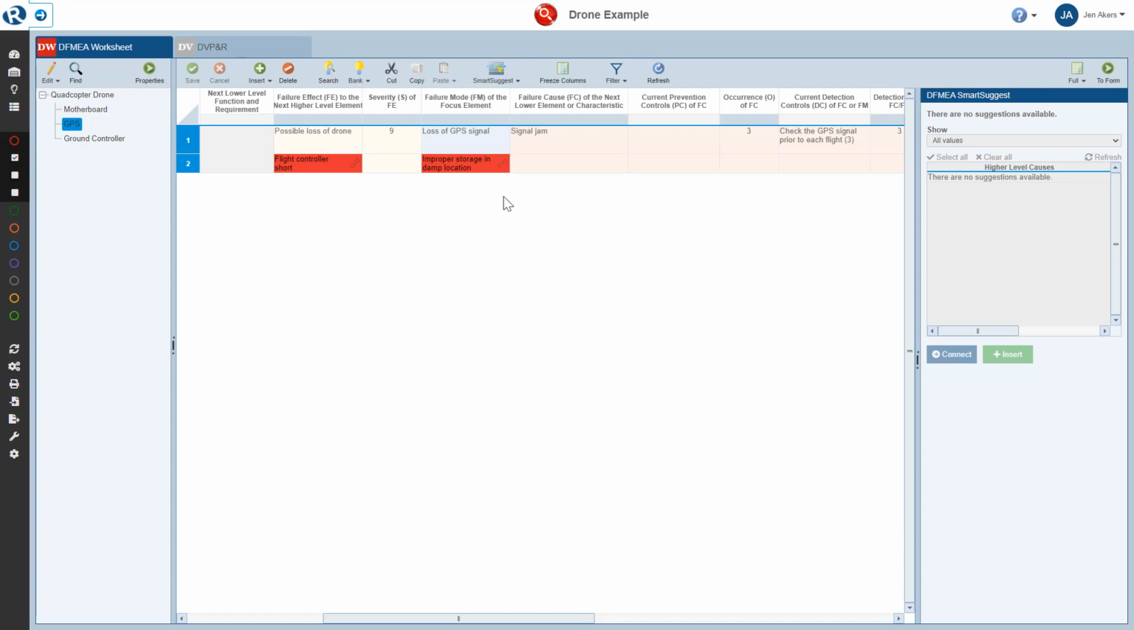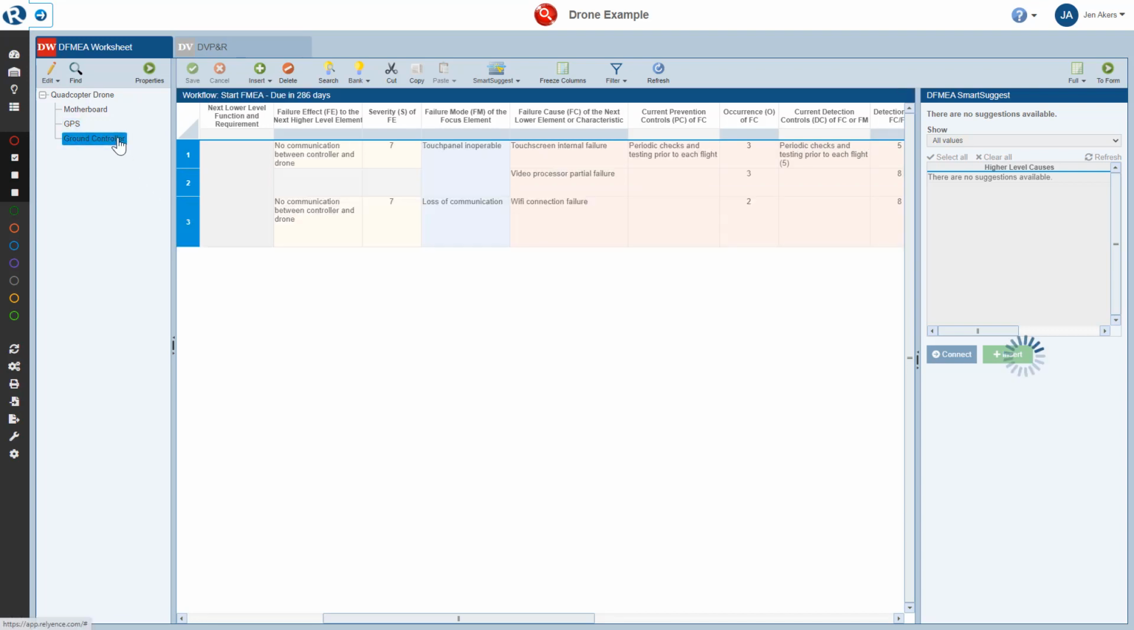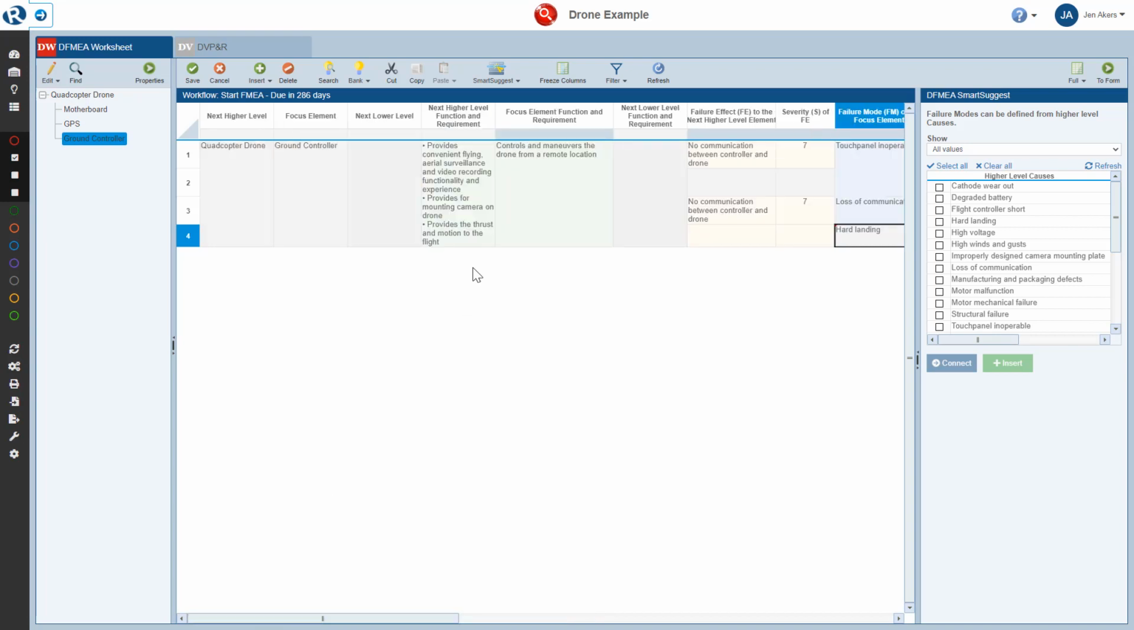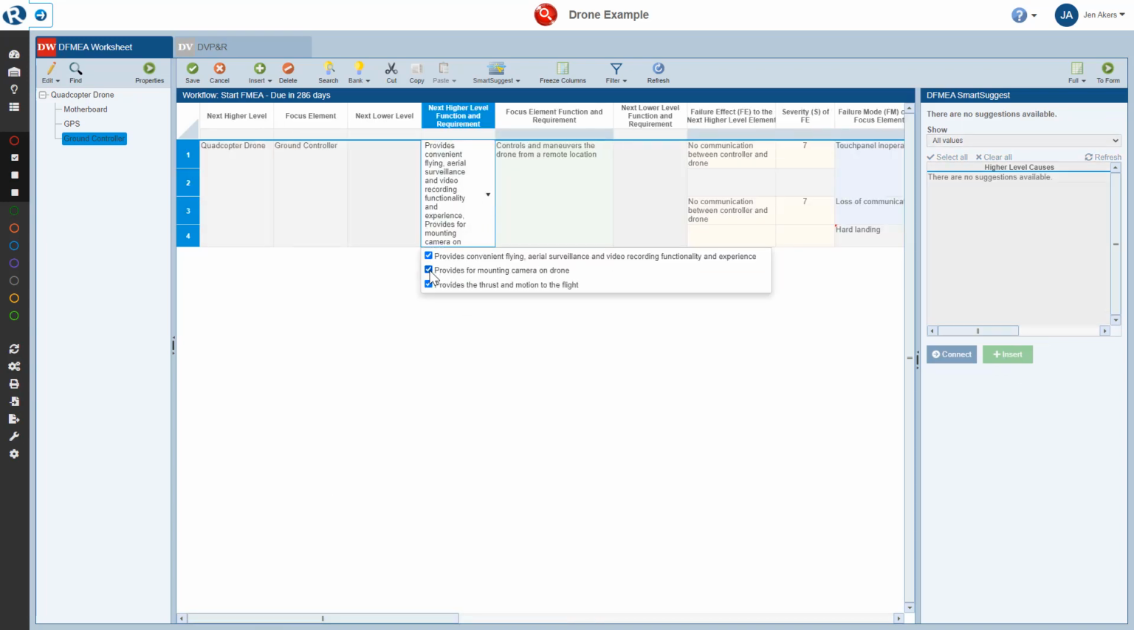A second example whereby you may find data inconsistencies on the FMEA worksheet is in the case where the identified next higher level functions are modified once mode or effect data is linked. For example, let's add another mode to the ground controller based on data from the quadcopter drone. Then let's assume I realize that I need to modify my next higher level function and requirement, such that provides for mounting camera on drone is not applicable.